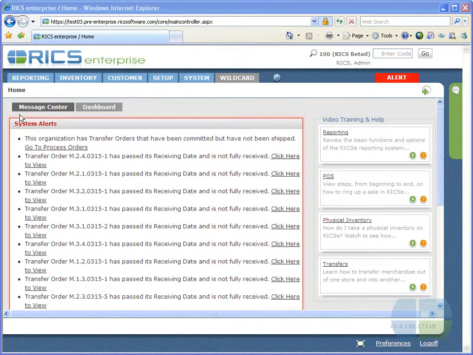When logging into Rick's Enterprise, you land on the home page. This page contains important messages on the left side of the screen and links to some key training videos on the right side of the screen. To access the dashboard, select the Dashboard tab to the right of the Message Center tab.